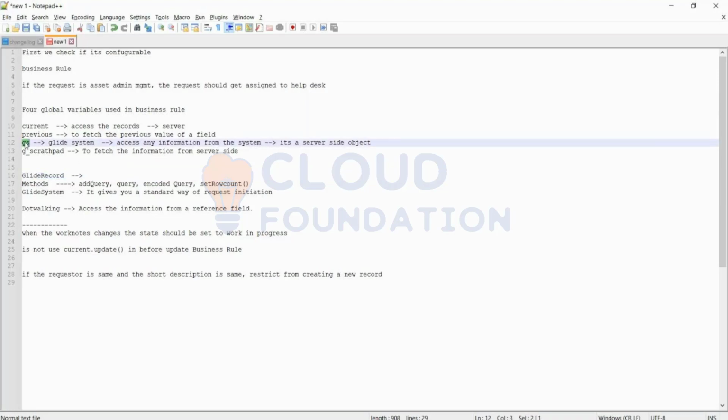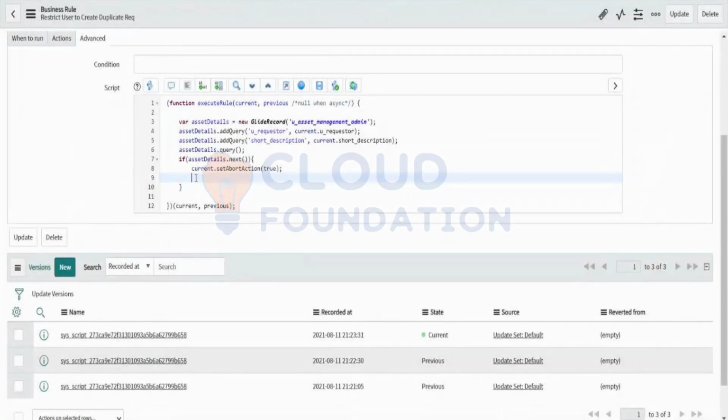Okay. I said something like GS, right? Glide system. So there I'm going to say gs.addErrorMessage is this, addInfoMessage is this. Okay. I'm going to add info message. If I say addInfoMessage, can we say duplicate ticket? I'm just going to type something like duplicate request not needed or something. Okay. Then I'm just going to put this up.